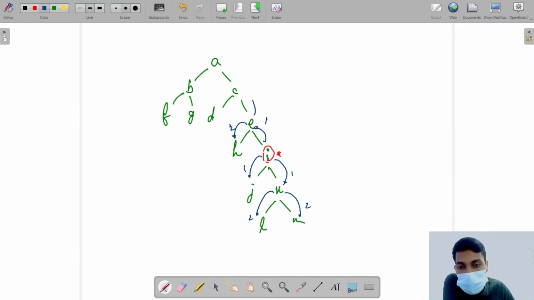From I to E and then E to C, it takes 2 units. Then it takes 3 units to reach here. From C to here, it will take 3 units. And now from A to B, it will take 4 units. From B to F it will take 5 units, and from B to G it will take 5 units.